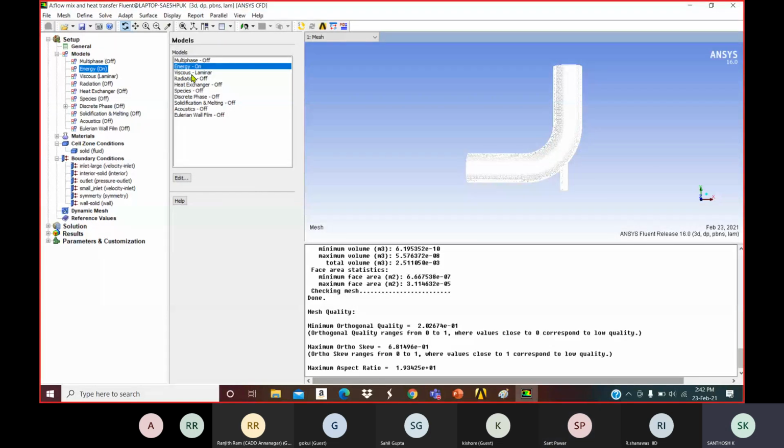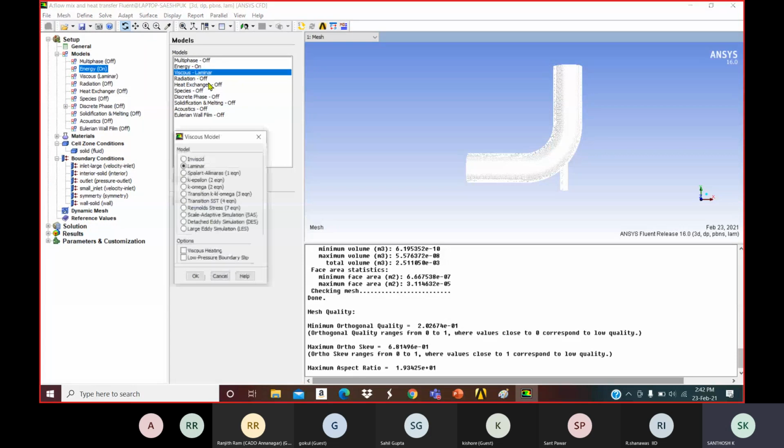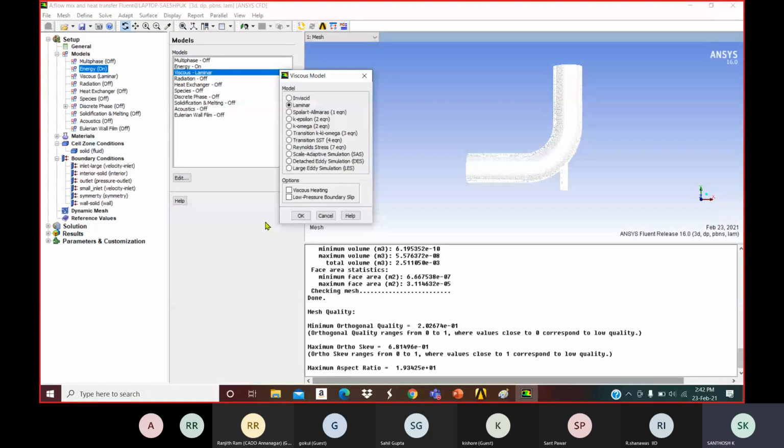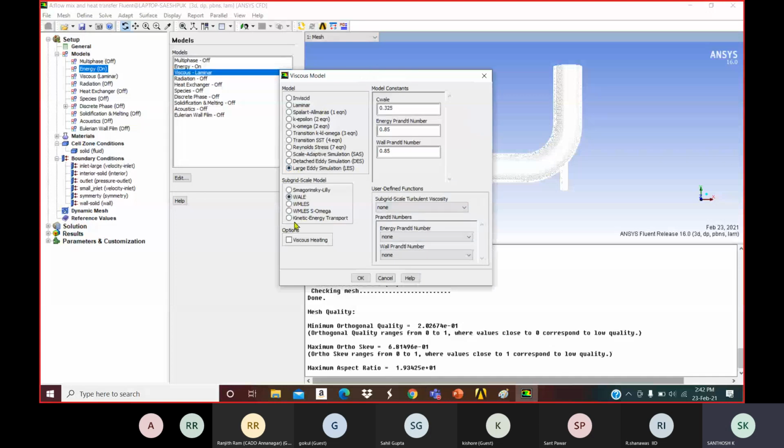Now what sort of problem is it? It is not a laminar flow, and it is not a constant flow. It is a turbulent flow. So I change the type to turbulent flow. If you go to viscous, you see how many types we have: transient, K-omega, SST, four equations, Reynolds stress, scale-adaptive simulation, detached eddy simulation, large eddy simulation. There are different models. When I explain large eddy simulation, you will see one more set of models.